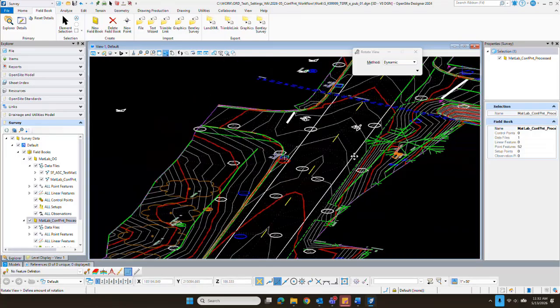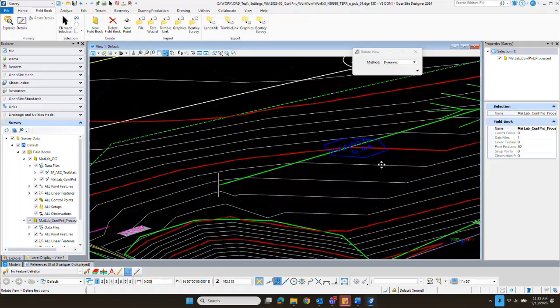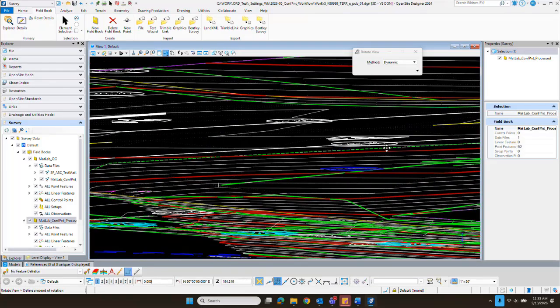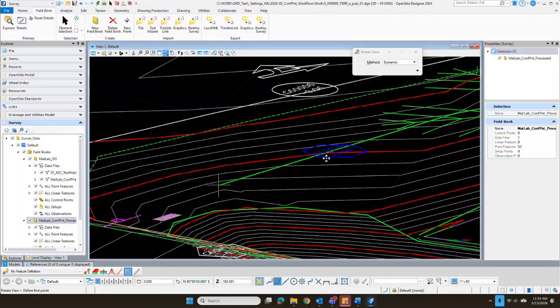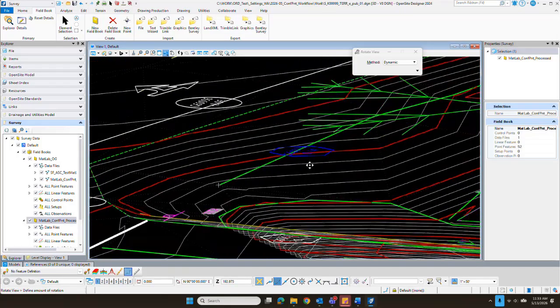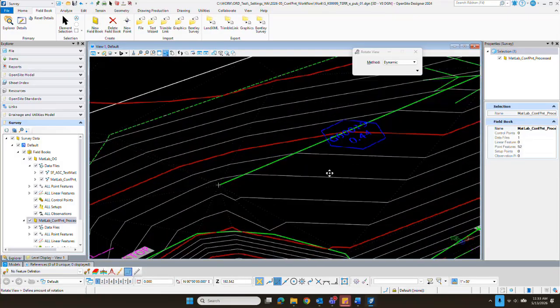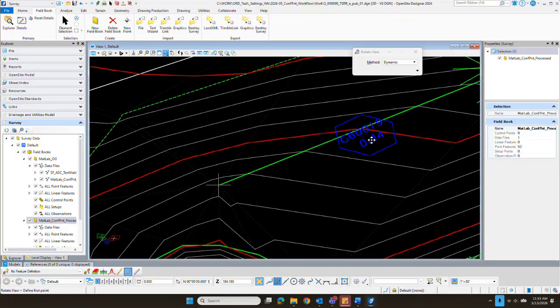Some of these others, oops, here I go again. This guy right here is a 0.44. It's in a natural area. Well, we might have to go to the field and figure out maybe we didn't catch a break line there exactly right. Maybe we need a little bit more data in this area.